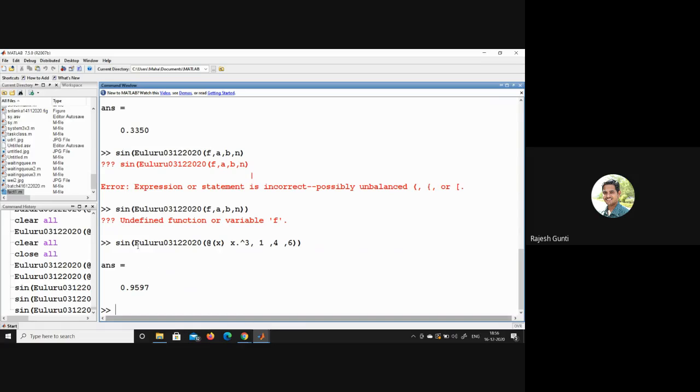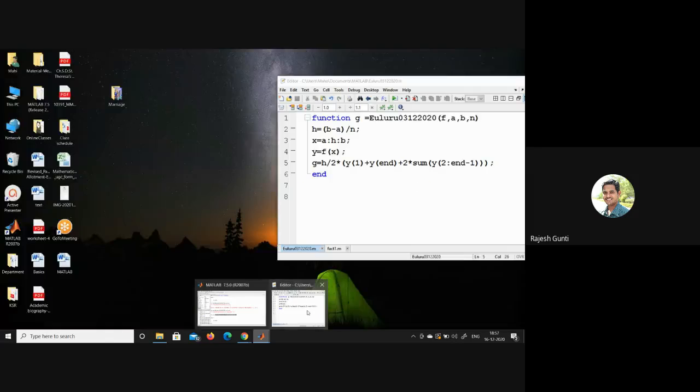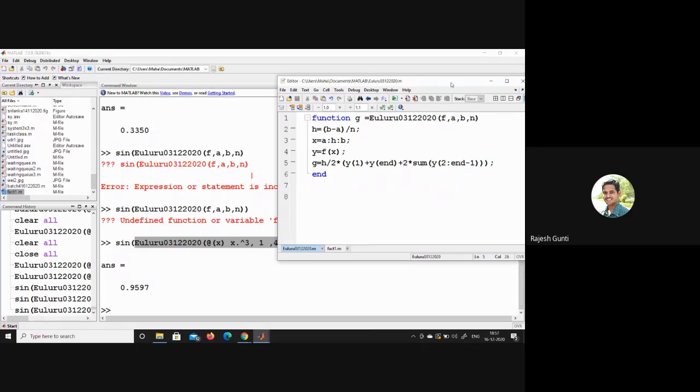This is equal to sine of the integral of 1 to 4 of x cube dx. This is the integral value, integral 1 to 4 x cube dx. That is the advantage of M files. This is the advantage of M files.